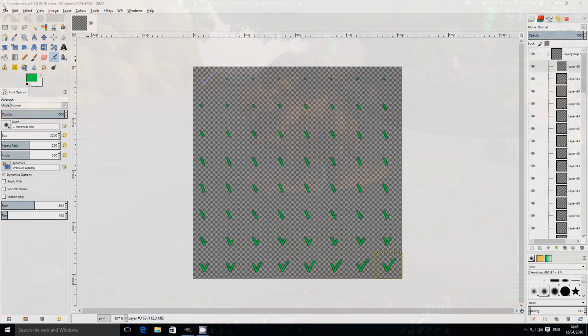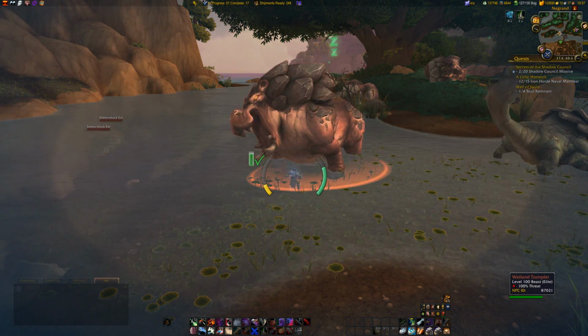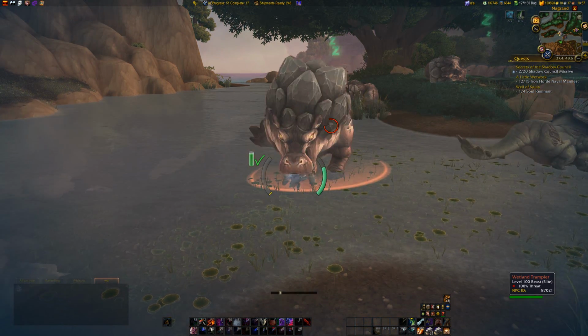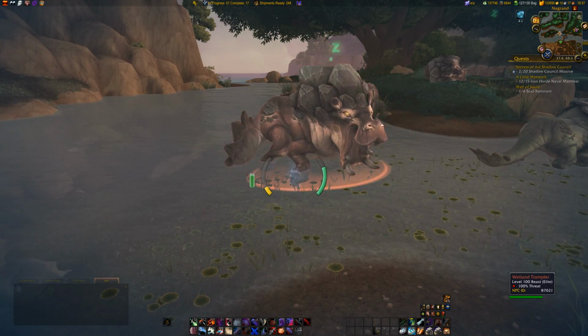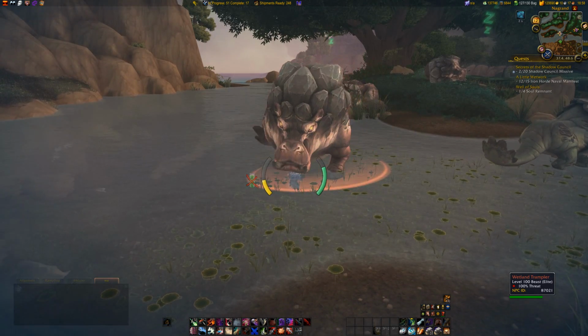Seems I've spent enough time talking. Let's see how the green checkmark looks in-game. And here's also the red cross.